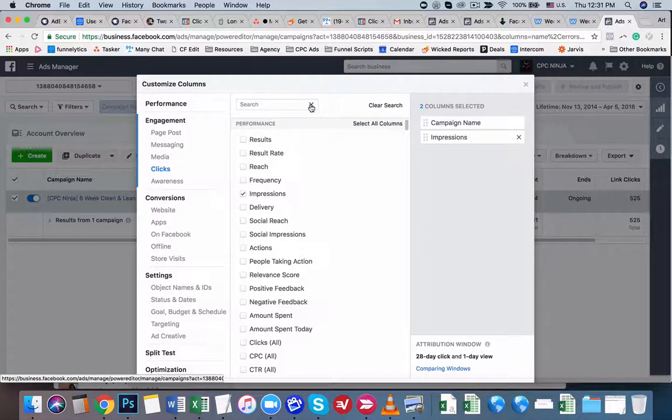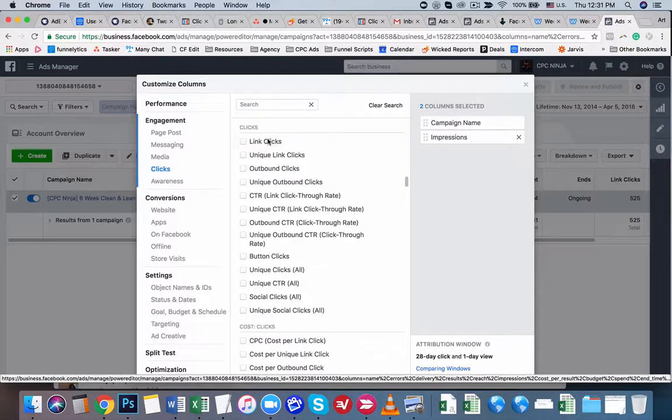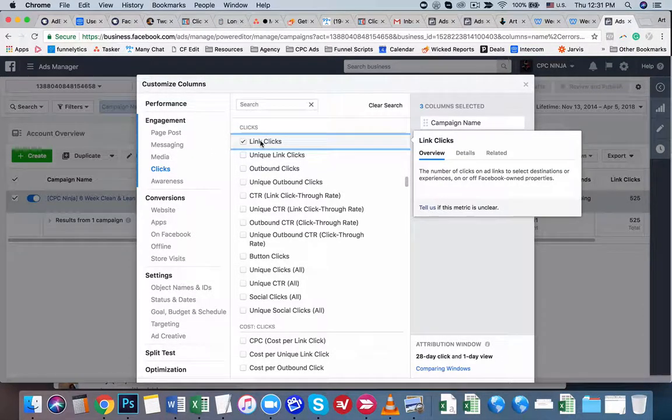So I'm going to select impressions. I'm going to select link clicks. Link clicks is how many people click through the link to your landing page. That's if they click the image and go to the landing page. That's if they click a link in your text and go to the landing page. That's if they click the learn more or apply now button and go to the landing page. This is a link click.